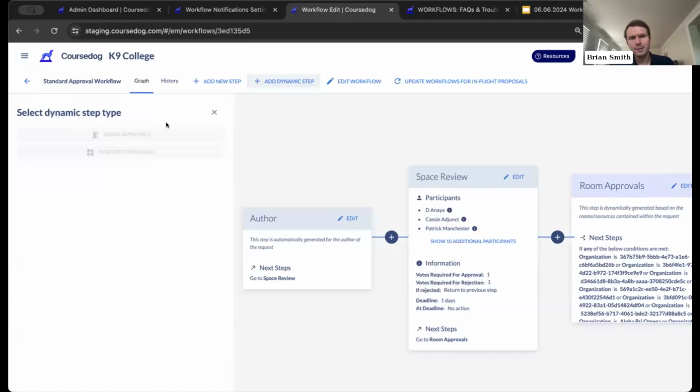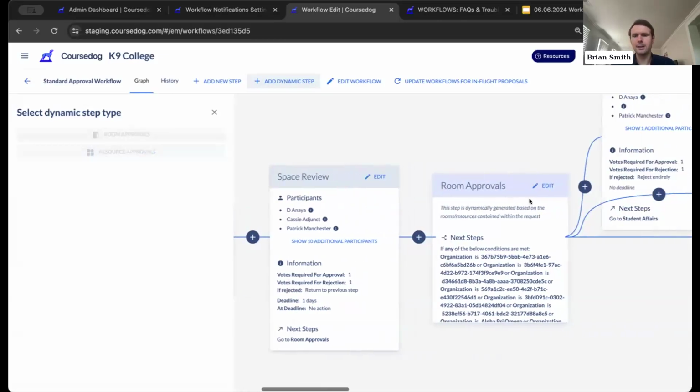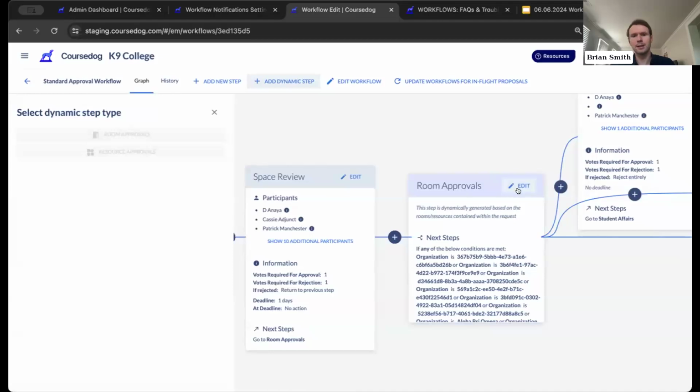Now, in events, I have two options for dynamic steps: room approvals or resource approvals. If I don't have 50 or 100 or 1,000 rooms and resources to deal with in workflows, I could very easily build a workflow step that works just like this, but for rooms or resources, and say if resource is X, route Y; if resource is A, route B; and do the same for rooms. The reason we've built dynamic steps is to make it a little bit easier, hopefully, to maintain these steps.